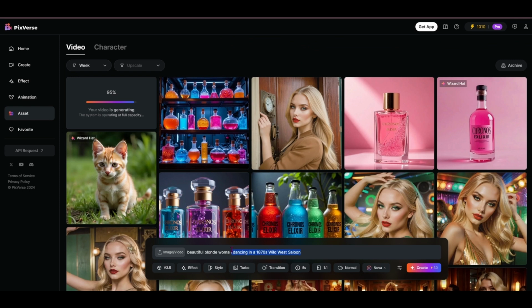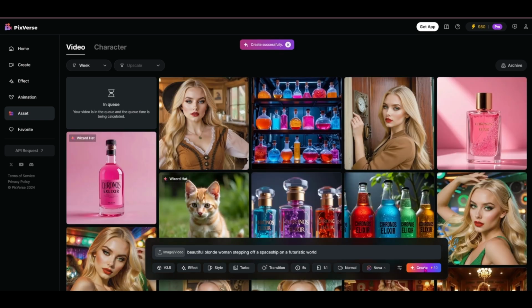And for the next one, we need her stepping into the future. So we're going to do, I need a beautiful blonde woman stepping off of the spaceship on a futuristic world. And we're going to keep that Nova character again. We'll go ahead and generate that.